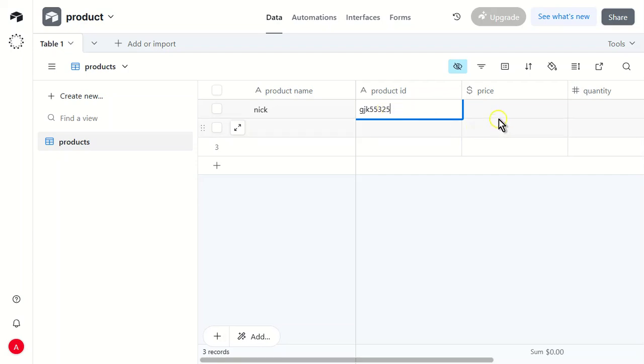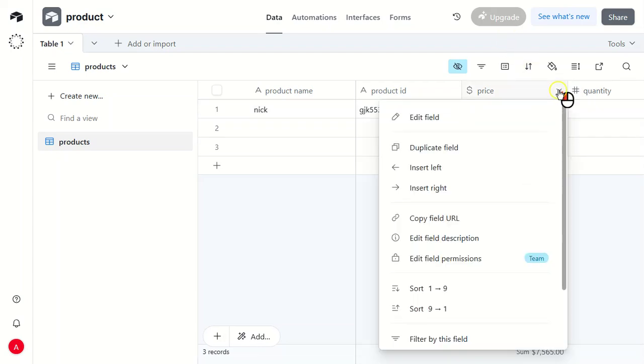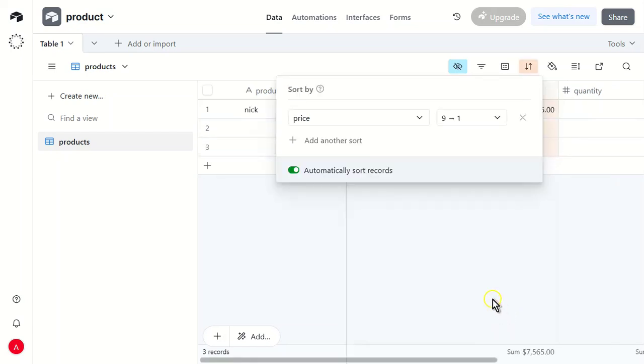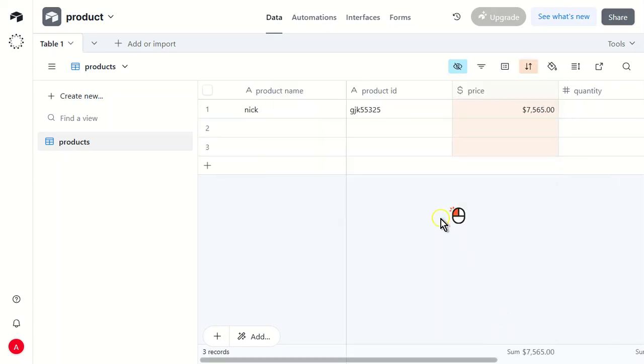Once you've added your products, it's time to manage your catalog. You can sort your products by clicking on the arrow next to any field name and choosing Sort Ascending or Sort Descending. This helps you to quickly find products based on their price, quantity, or any field you choose.